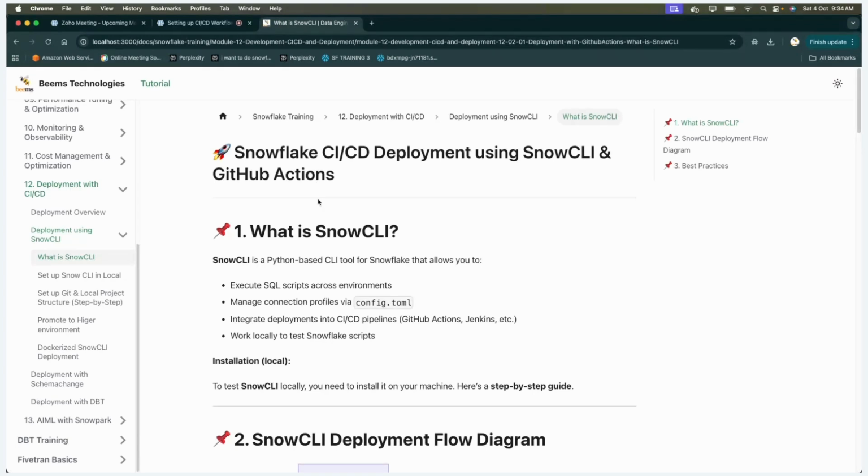By the end of the session, you will know what is meant by CI/CD, how we can achieve it in Snowflake, what the tools involved in CI/CD for Snowflake are, what SnowCLI is, and how to set up the pipeline with credentials and without credentials. Those are the things we can discuss.